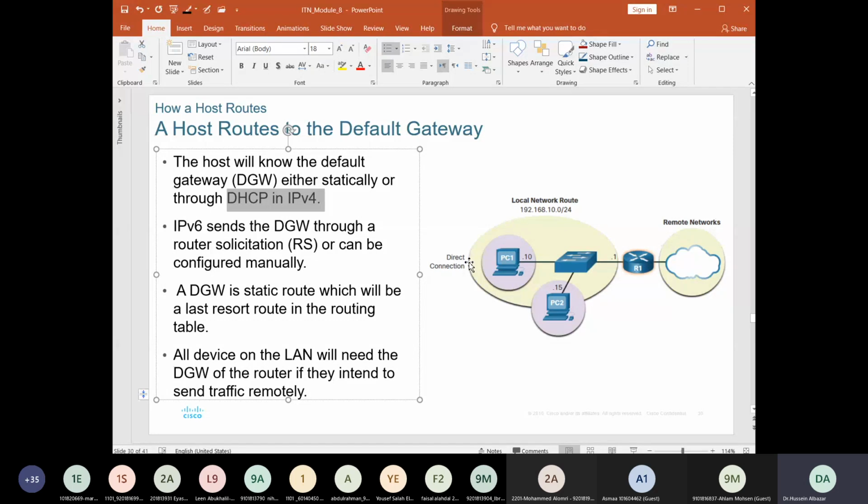The default gateway is a static route, which will be the last resort route in the routing table. Any packets sent outside the local network, the last stop, the last resort, will be the gateway of the router. All devices on the LAN will need a default gateway of a router if they intend to send traffic remotely or globally. Otherwise, they cannot send any data outside this LAN if the default gateway was not configured at each device.